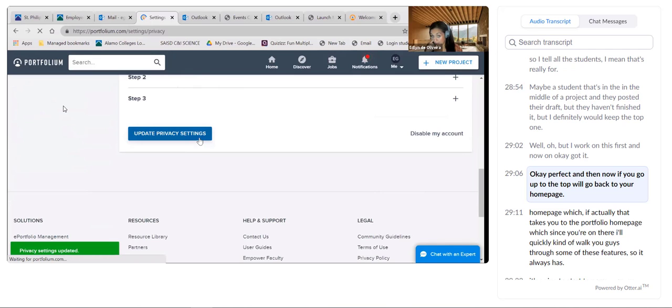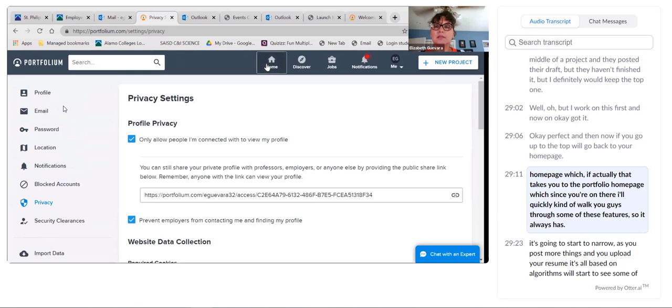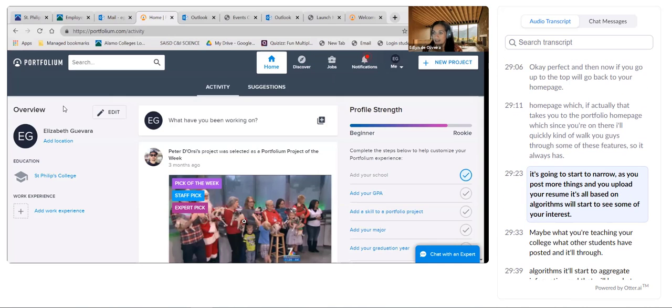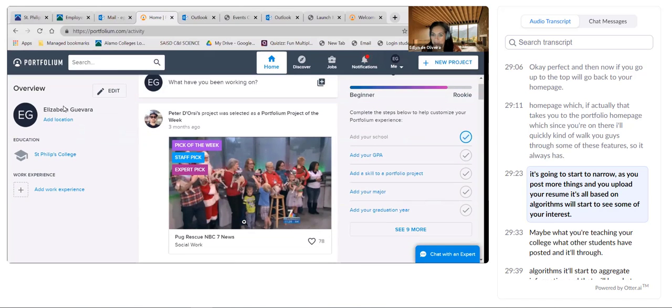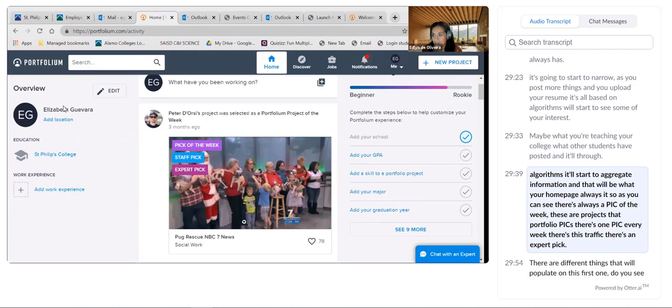And then now if you go up to the top, we'll go back to your home page. Home page, okay. Which actually takes you to the Portfolium homepage, which since you're on there, I'll quickly walk you guys through some of these features. It's going to start to narrow as you post more things and upload your resume. It's all based on algorithms. So it'll start to see some of your interests, maybe what you're teaching, your college, what other students have posted, and through algorithms, it'll start to aggregate information, and that will be what your homepage always is.